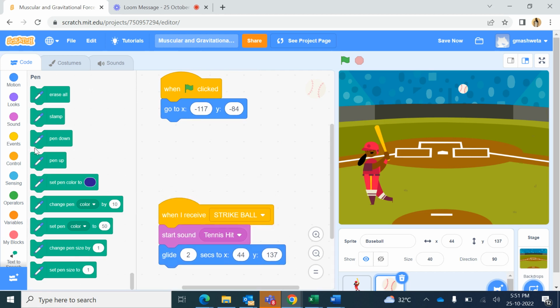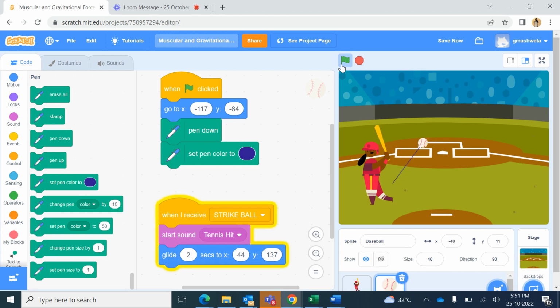In the beginning only we can set the pen down, and we can set the pen color to blue. Let us run this now. When the green flag is clicked, as the ball is moving, you can hear the sound of the tennis ball hit, and a line is being drawn with the blue pen showing the movement of the ball. Because the pen command makes the pen touch the mouse. When the mouse is down, the pen is also down, and as the sprite is moving, it is drawing the line with the blue color.